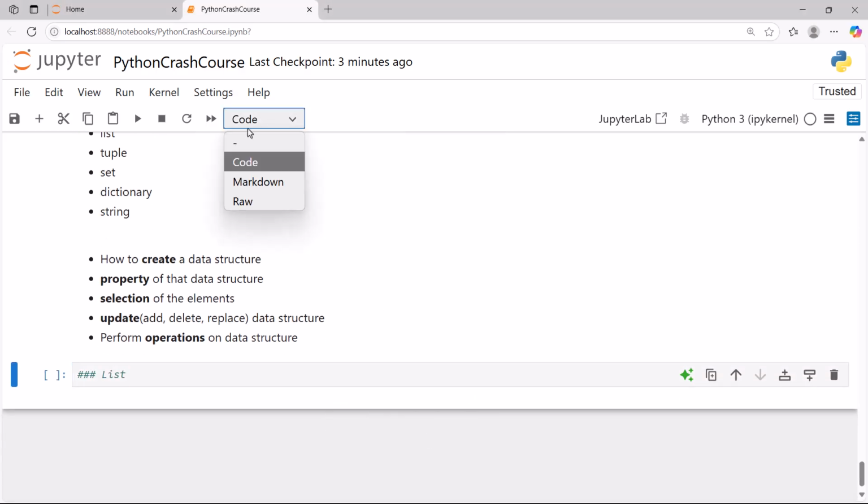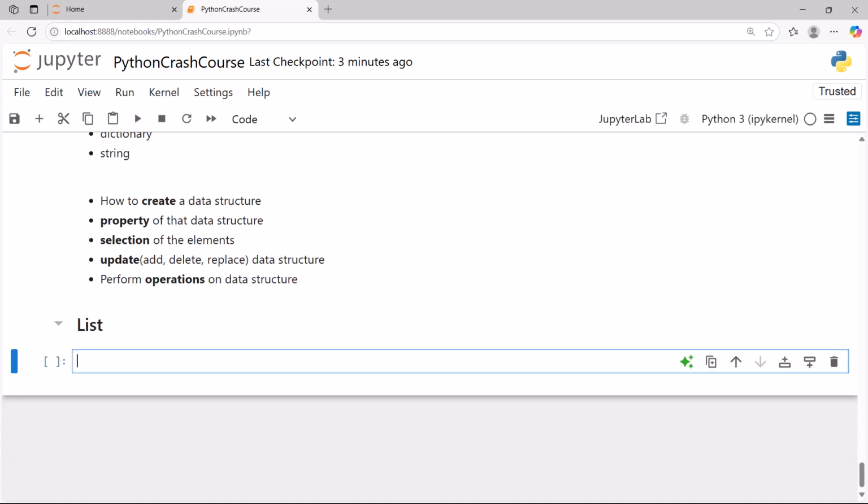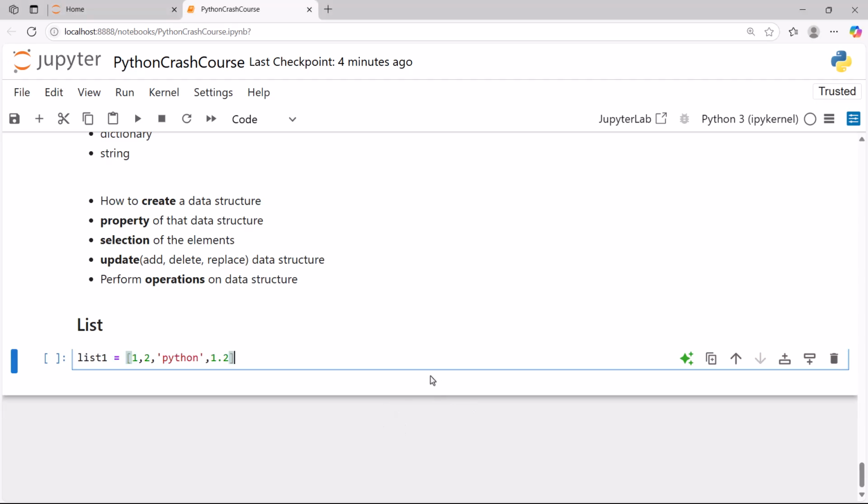So that is our first data structure. So how can we create a list? We have to specify the elements of a list inside square brackets, right? Inside the list, you can have any data. It accepts mixed elements like integer, string, float, etc. For example, we are creating a list1, and we have to specify the elements inside the square brackets, comma separated, right?